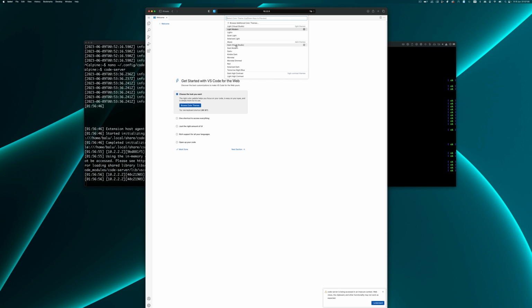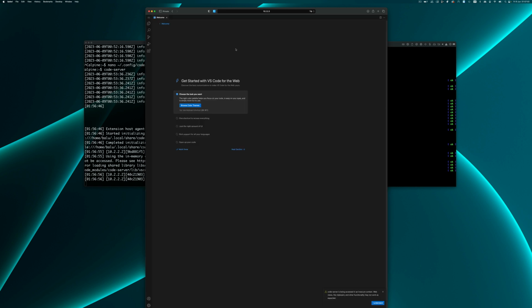I like the dark theme. So we are going to select the dark theme.